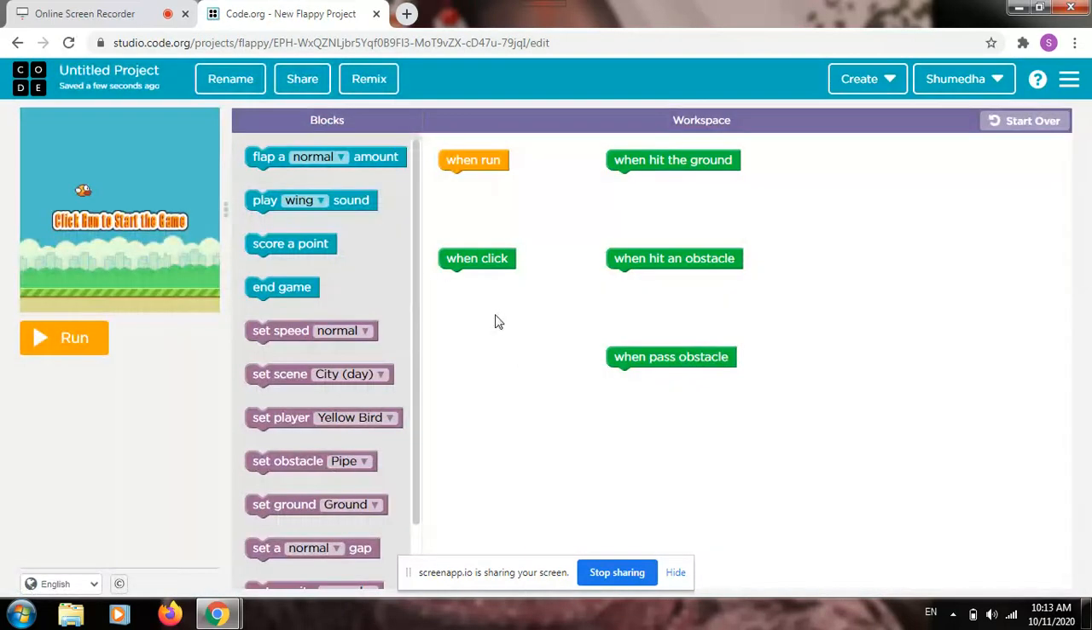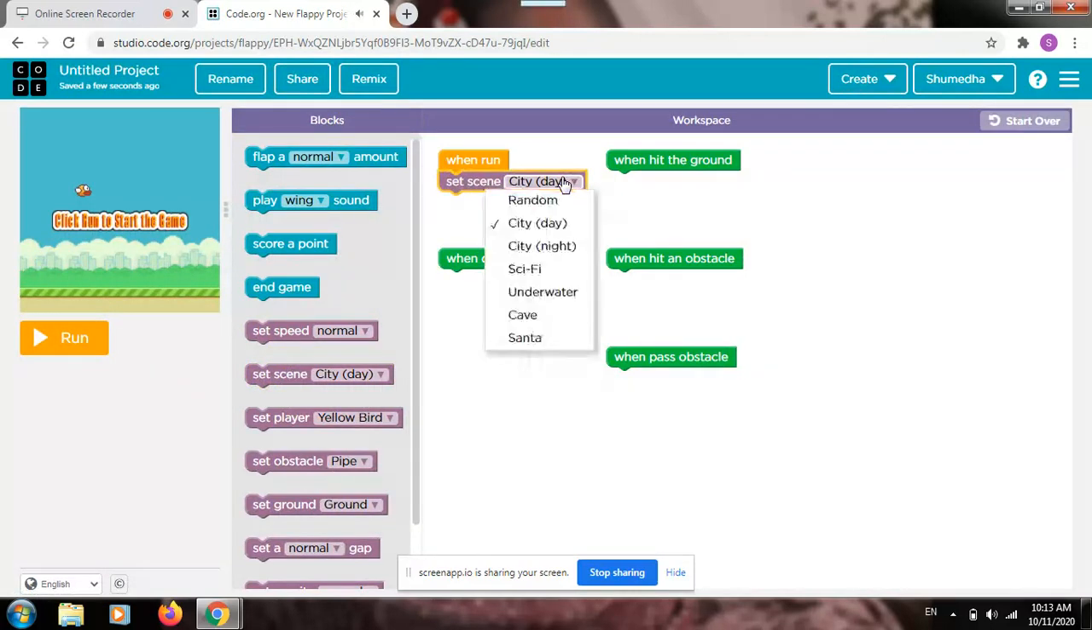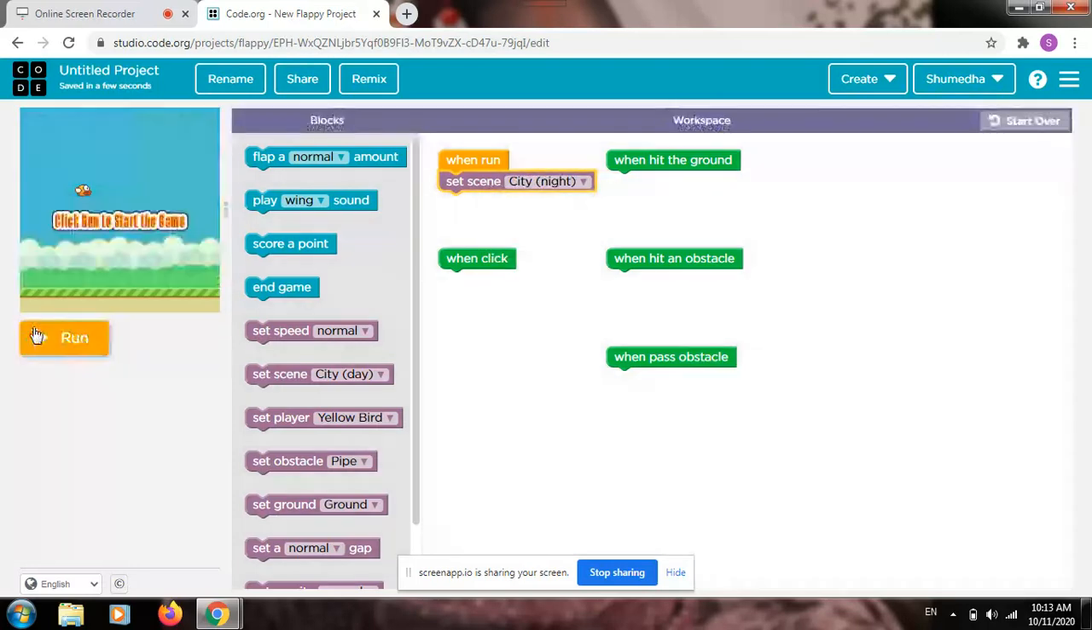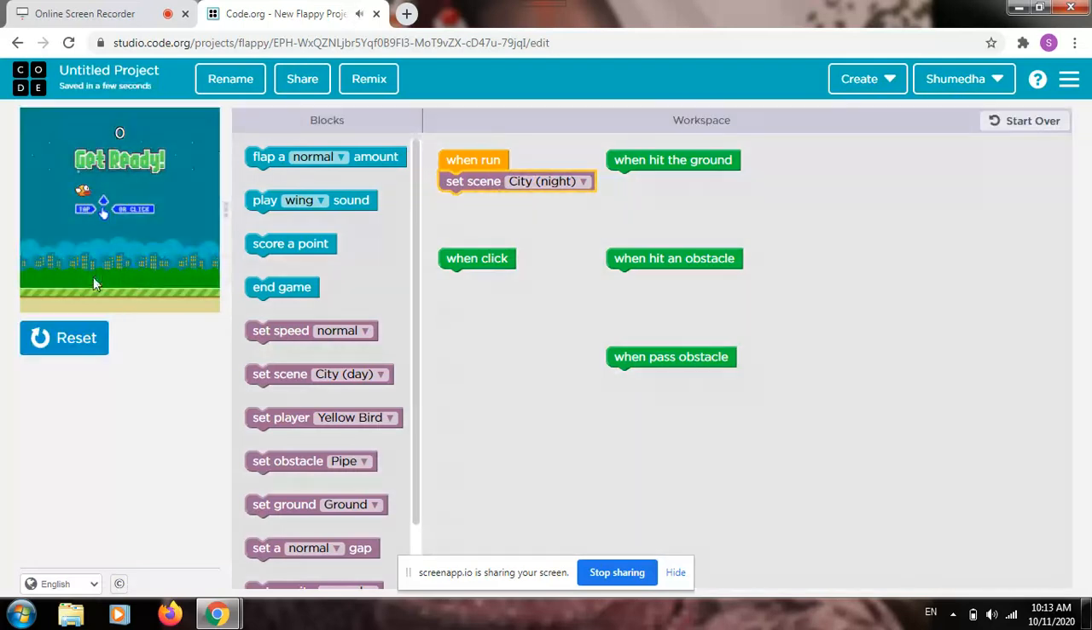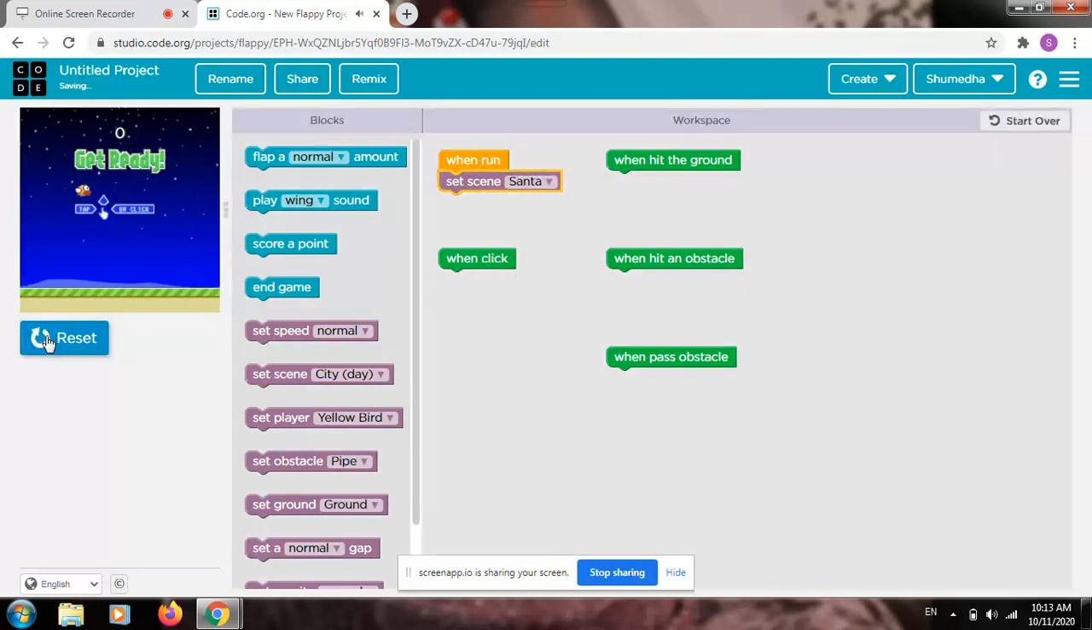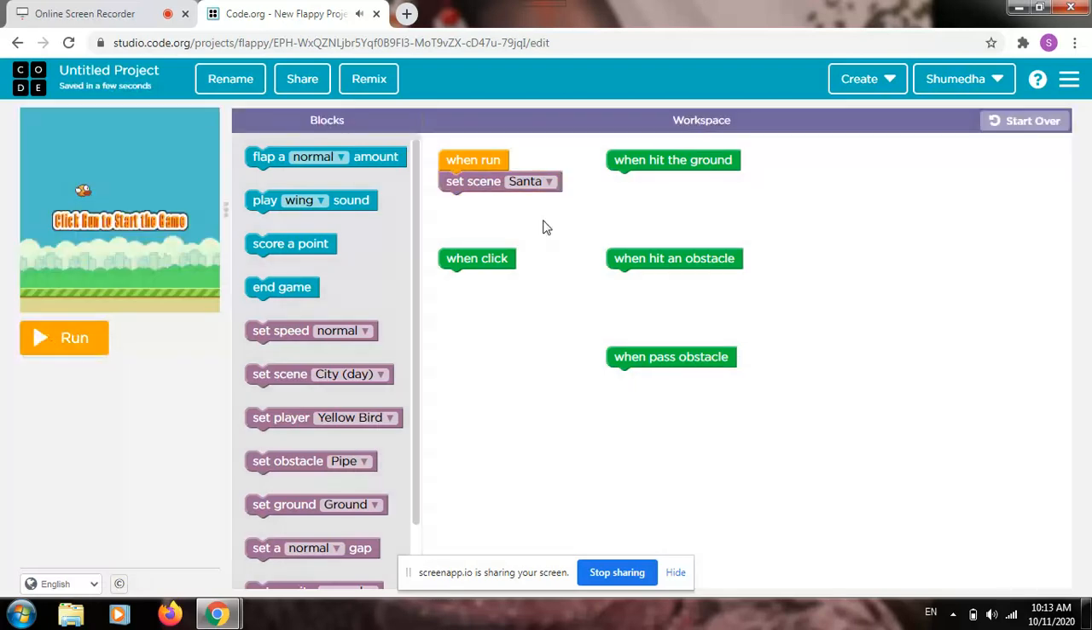In this we will set the screen to city day, but this time let's use underwater. Let's check it out. Oh, it is also nice, but city night, let's check it out. Oh, night is also wonderful, but let's put it to Santa. Oh, Santa is also cool. Sci-fi? Yeah, sci-fi is so cool.